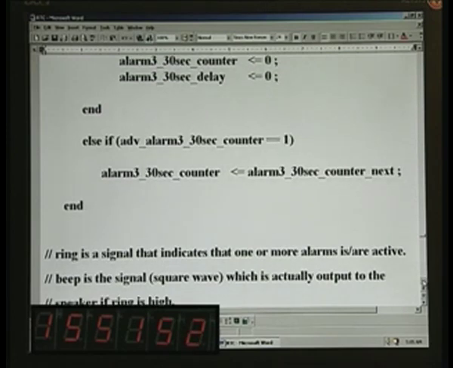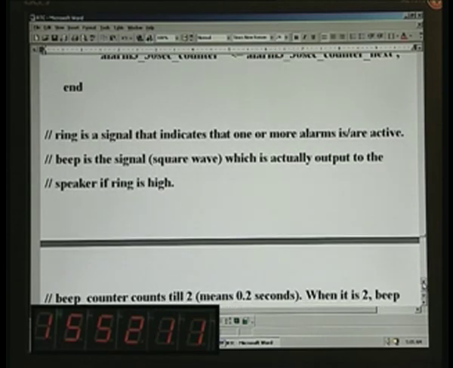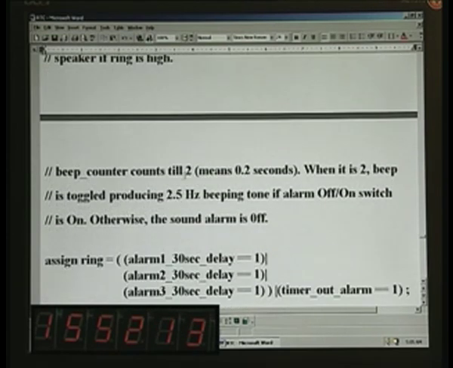So, now what is left is we need a ring signal, an intermediate signal. We actually need a beeping signal. Beep is the signal, a square wave that we want to create, which is output to the speaker if ring is high. Ring is an intermediate signal that indicates that one or more alarms are active. And the beep counter counts till 2, meaning 0.2 seconds. When it is 2, beep is toggled, producing a 2.5 hertz beeping tone. This is how you get a beeping tone.